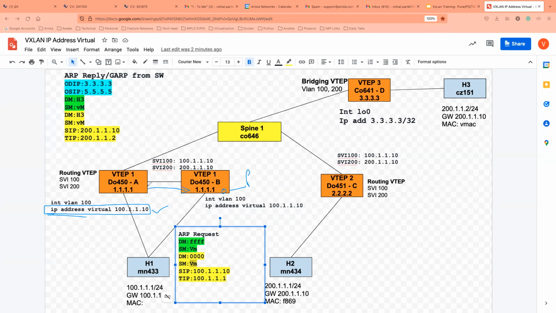Now, one more point: who takes care of this ARP sync? We have different agents, the MLAG agent, the STP agent. So who will take care of this added functionality to sync the ARP? Some agent has to take care of it, and that is the VXLAN agent. What does that mean? You should use IP address virtual only in case of VXLAN.